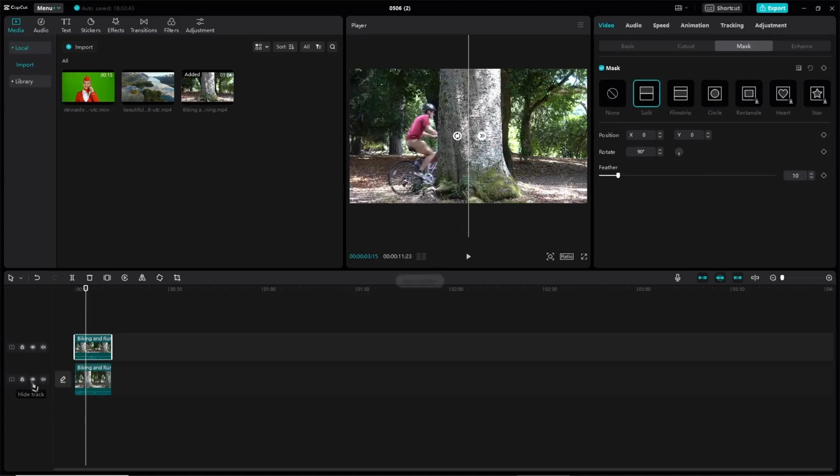Now let's enable it, and with this you can have a lot of presets for your mask. You can have a fill strip, circle, rectangle, heart, or star depending on what you need for your effect. But for this one, we will just need split. So right here, if we play it, the result is like this. Let's play. Kevin passes through the tree, and then boom, his bicycle magically disappears. So that is the purpose of masking, and that's the purpose of this effect.